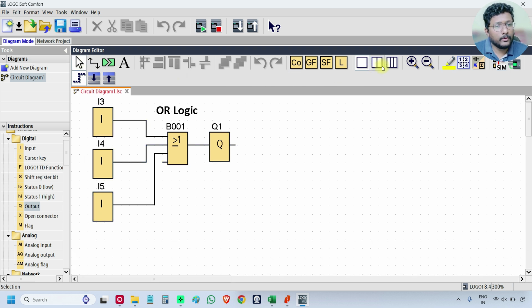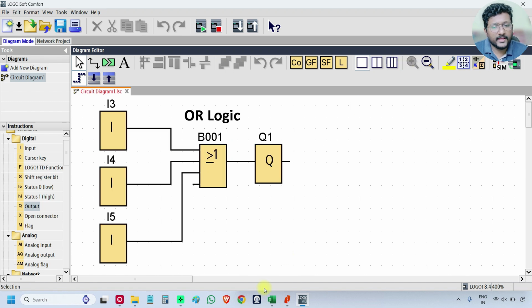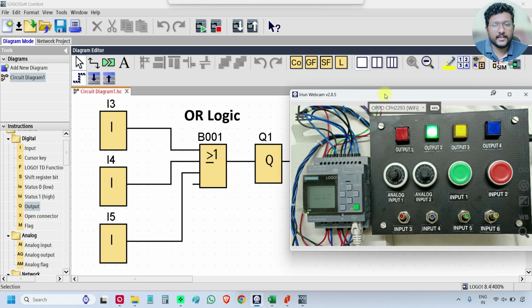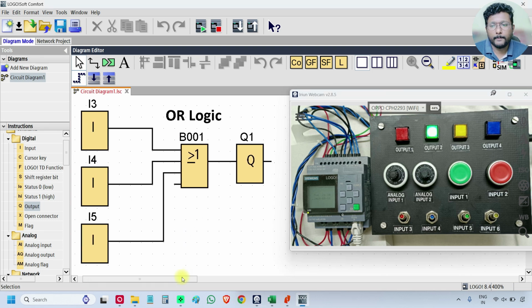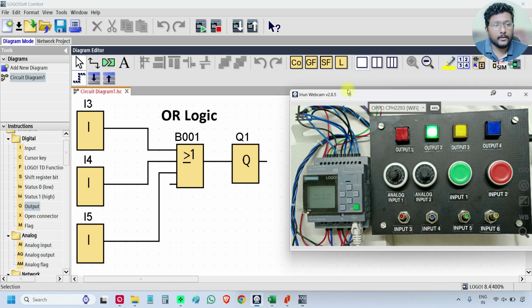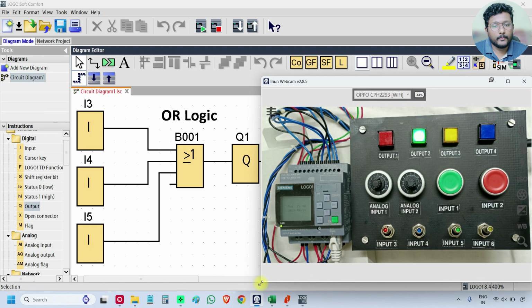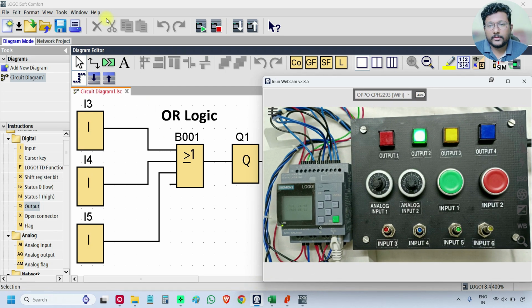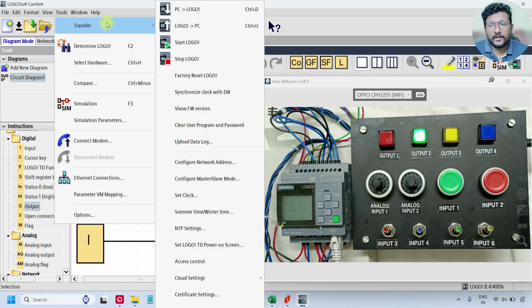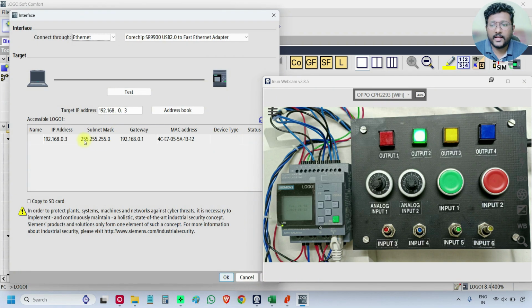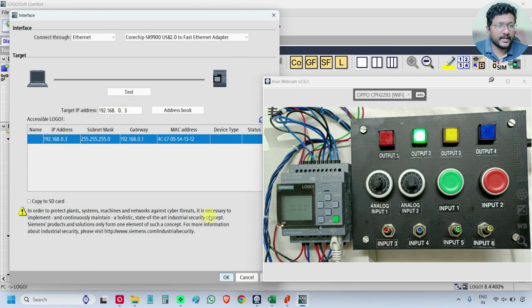Now we will download this logic into the PLC. So this is the PLC. We will download and test it with the online test mode. So go to tools, transfer, select the first one, PC to LOGO. Select the IP address or enter the IP address and click OK.